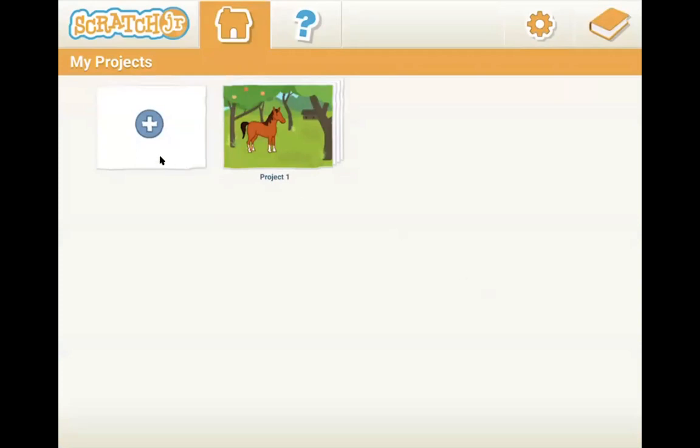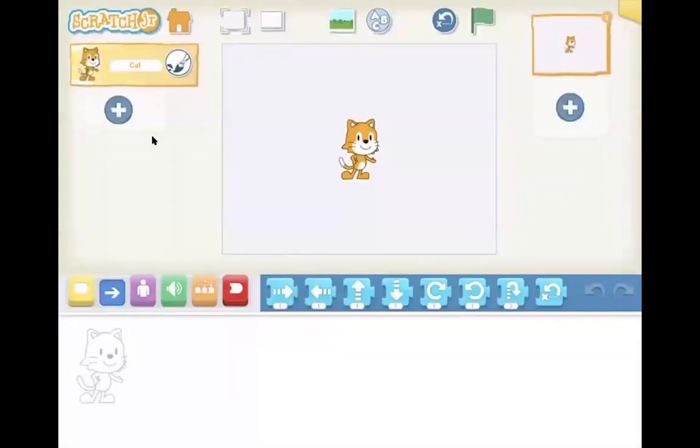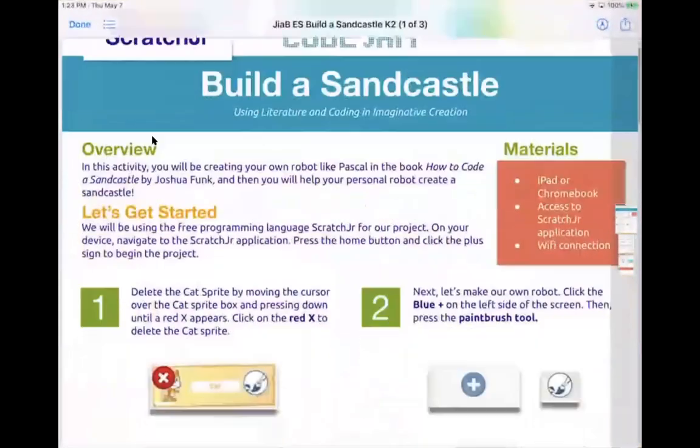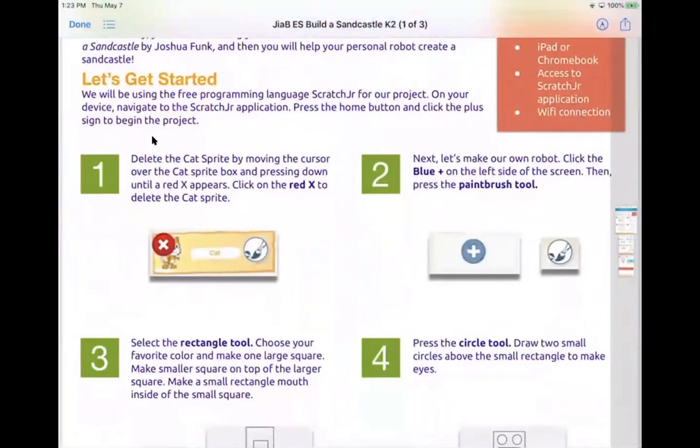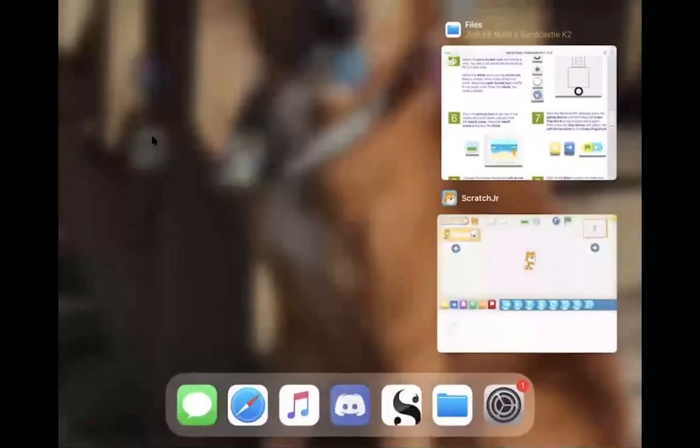So I'm going to hit this plus icon on my iPad to add a new project. And you'll see it defaults and we have the cat there. I believe we're going to go ahead. We are. So we're going to delete the cat sprite by moving the cursor over the sprite box and pressing down until a red X appears. Then we're going to click on that X and delete it.